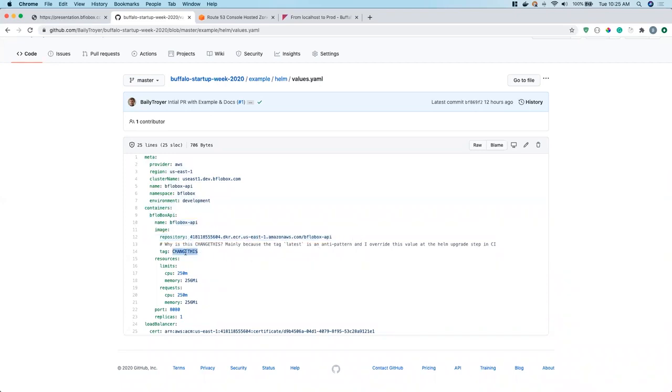Change this. I specifically have this as "change this" because I don't believe in latest as a tag. I think it's an anti-pattern. So we're going to override this when we actually do the Helm install. Then we have some resources. We have a port that it's running on, 8080, which I've mentioned like 5 times now. And then we have this load balancer cert. What is that? We'll talk about that later.